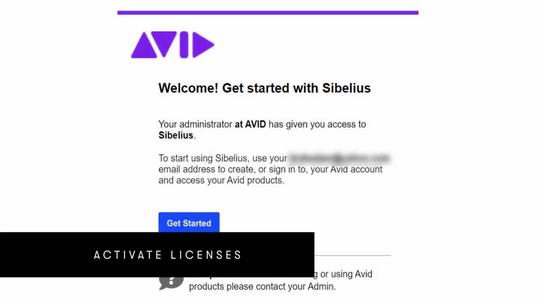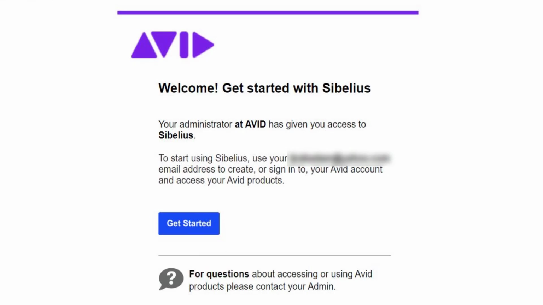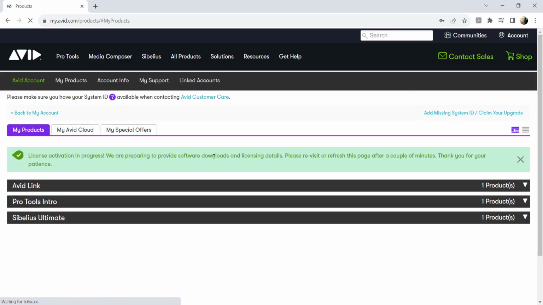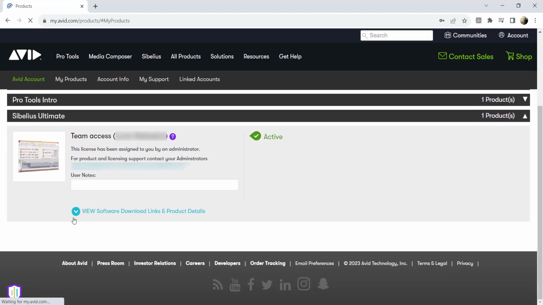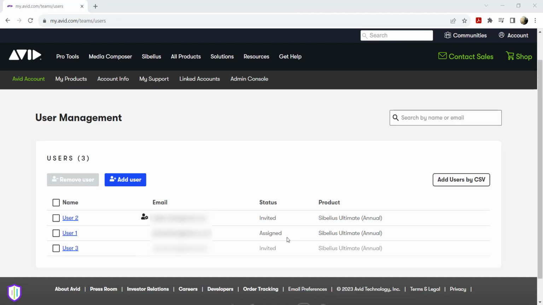Once a license is assigned, the team member will get an email invite. Team members should click Get Started and create or sign into their Avid account to activate the license. Once activated, the user will have access to the software downloads and licensing details. Once a license is activated, the status will appear as Assigned.